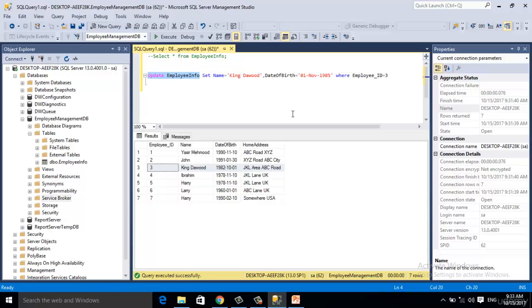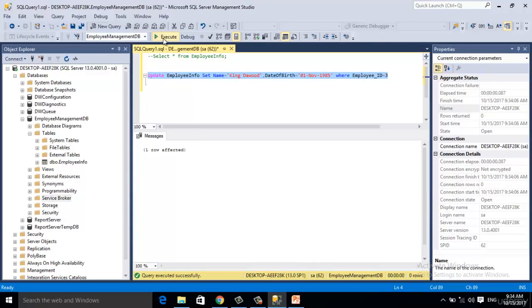Okay, now if you revisit the query, it is update employee info, which is our table. Set means the new value is going to be provided for a few columns. Name, column name, should be King David, comma, date of birth is 1st November 1985, where employee ID is 3. Now let's execute this query. Okay, it says one row affected.